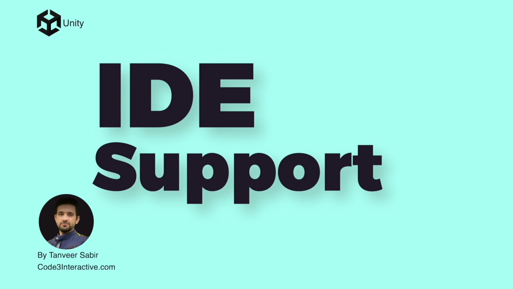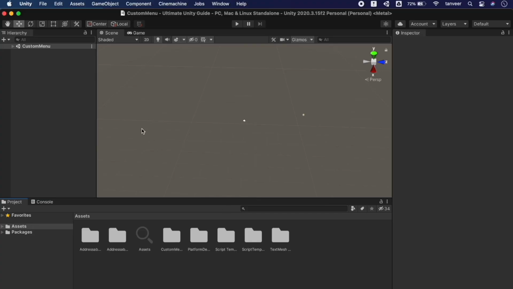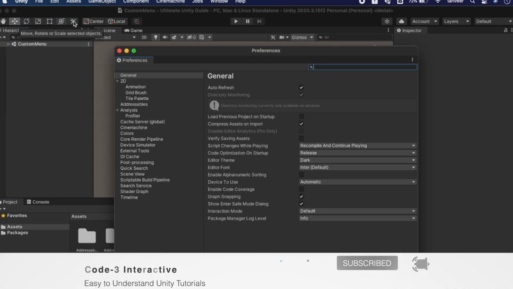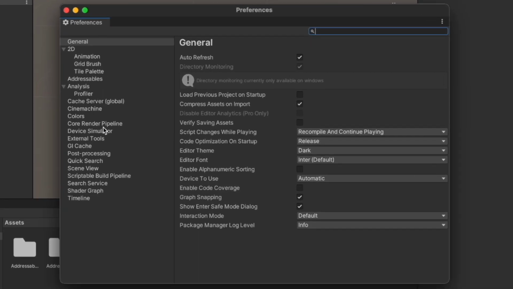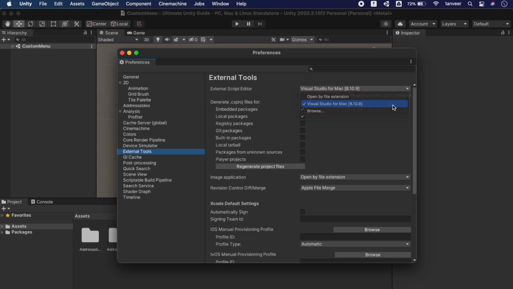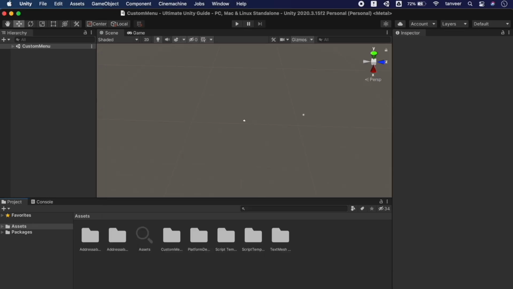Unity offers support for the following integrated development environments. Number 1, Visual Studio. Number 2, Visual Studio Code. And number 3, JetBrains Rider. IDE integration for all three of these environments appears as packages in the Package Manager. Visual Studio is installed by default when you install Unity on Windows and macOS. If you want to use another IDE, simply browse for the editor, go to Unity Preferences, External Tools, and select your external editor. Closing the preference window.